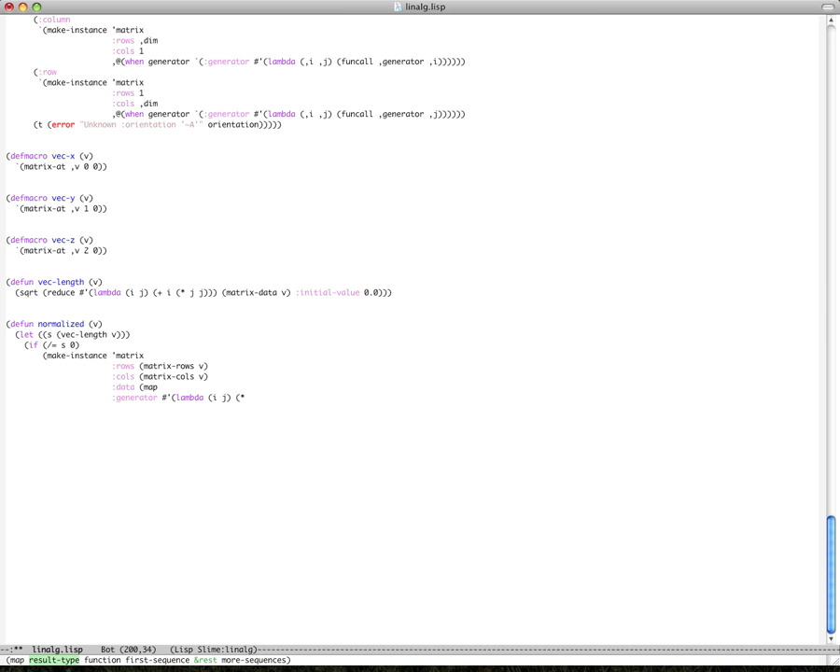We'll use map. Our result will be a vector, and our function will be a lambda that takes only one argument and returns, not the product, but instead we'll divide I by s, and our first and only sequence is the matrix data of the provided vector. That's the case when s doesn't equal 0, and if it does, we just create a new vector as a copy of v.